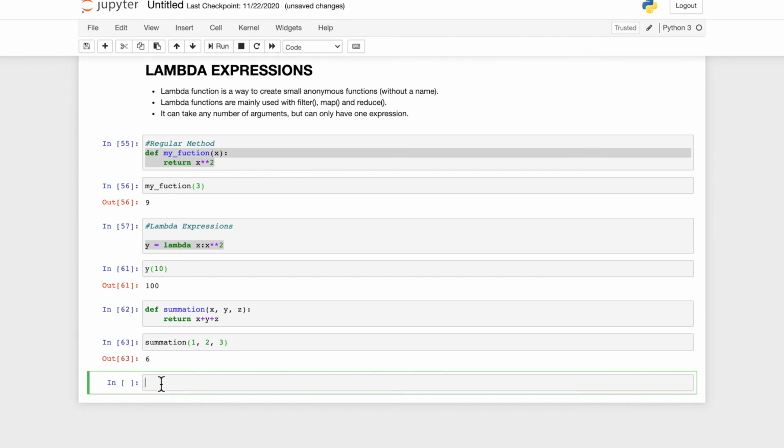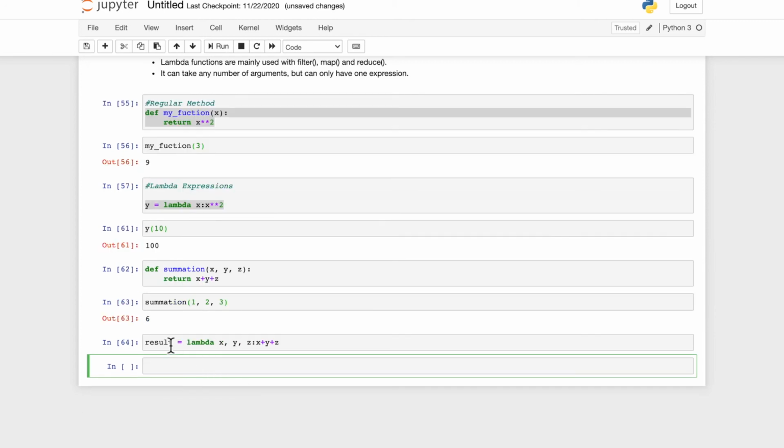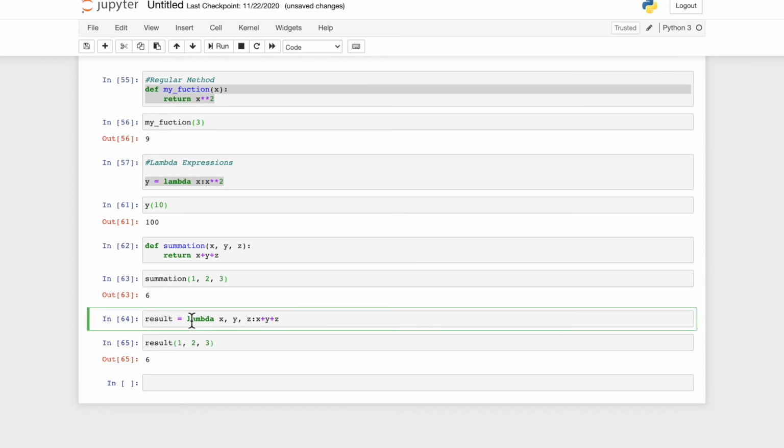So how can you do this in lambda? We are going to create a variable result, and here lambda, and here I'm going to write x, y, and z. With this x, y, z, I'm telling Python that I'm going to give you x, y, z, and you need to return x plus y plus z. Run this, everything is inside the result. Here, the same thing, I'm going to pass 1, 2 and 3, and here the same answer, 6.